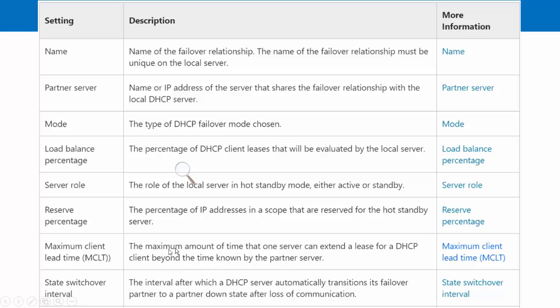The MCLT that we just talked about is the maximum amount of time that one server can extend a lease for a DHCP client beyond the time known by the partner server. So this is MCLT, and this is the maximum amount of time that a lease can be given from a standby server, right? The state switchover interval is the interval after which a DHCP server automatically transitions in. State switchover just means that if one goes down, the other one will just take over right away, right?